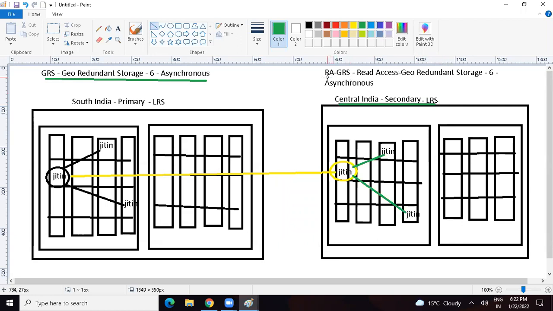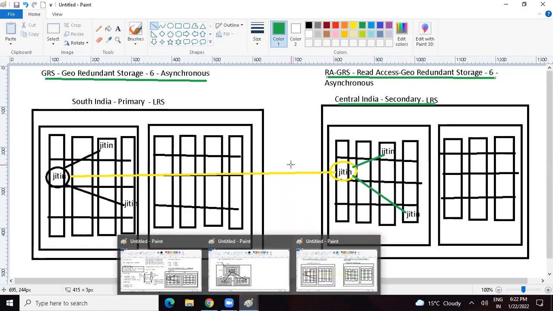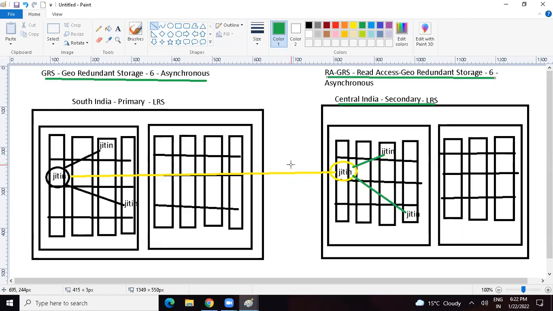In case of RAGRS, we do have access to the secondary region copies even when the primary is available, but again that access is read-only. But suppose I want to write something, can we make the read-only copy writable?